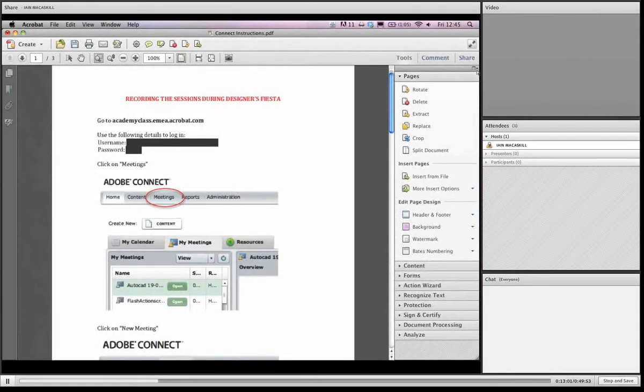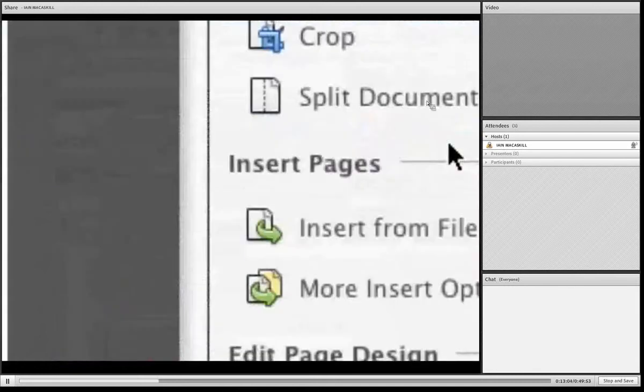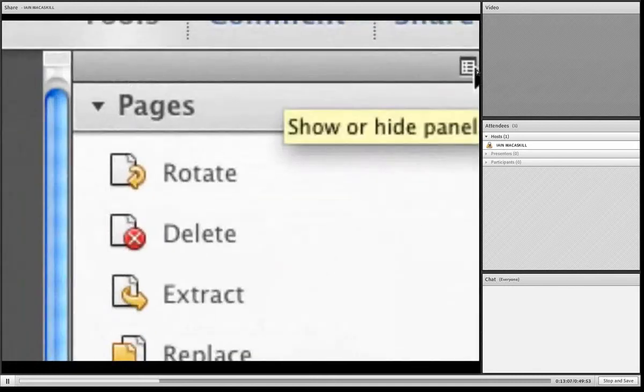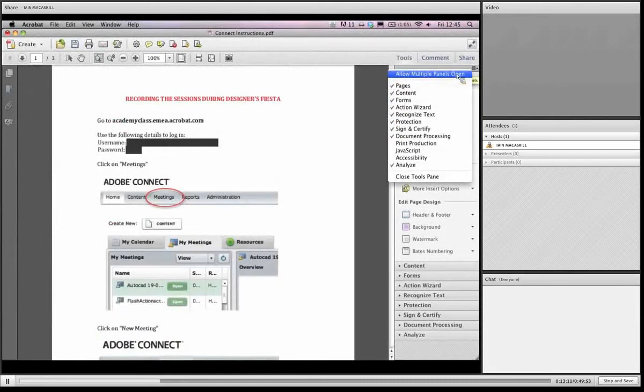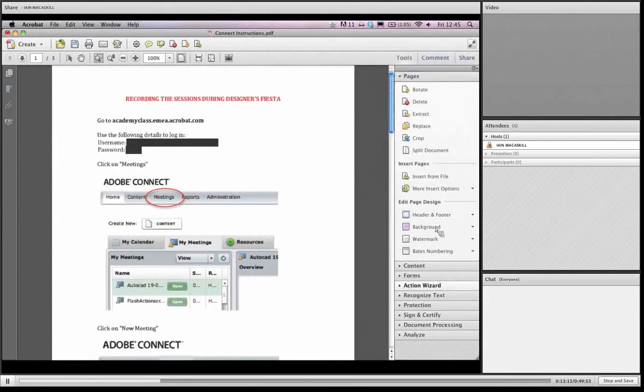It's not a big deal, but if you want to change that, there's a little options bar here to the top right. That one there. You can click on that and tick Allow multiple panels open, which is not ticked by default. Then you can open up different panels here. Now let's go ahead and have a look at adding headers and footers here. We're just going to add some text and maybe the date or maybe some page numbers and what have you. I'll click on Header and Footer and I'll choose Add Header and Footer. We'll open up this new window.